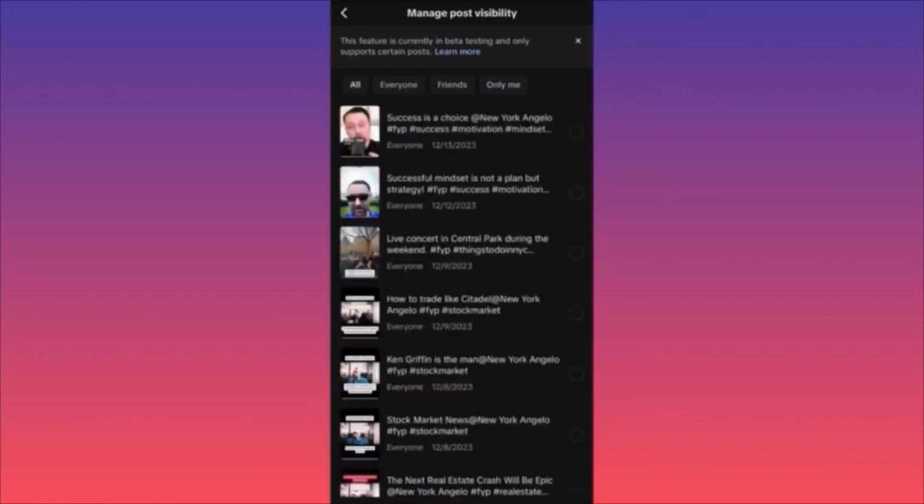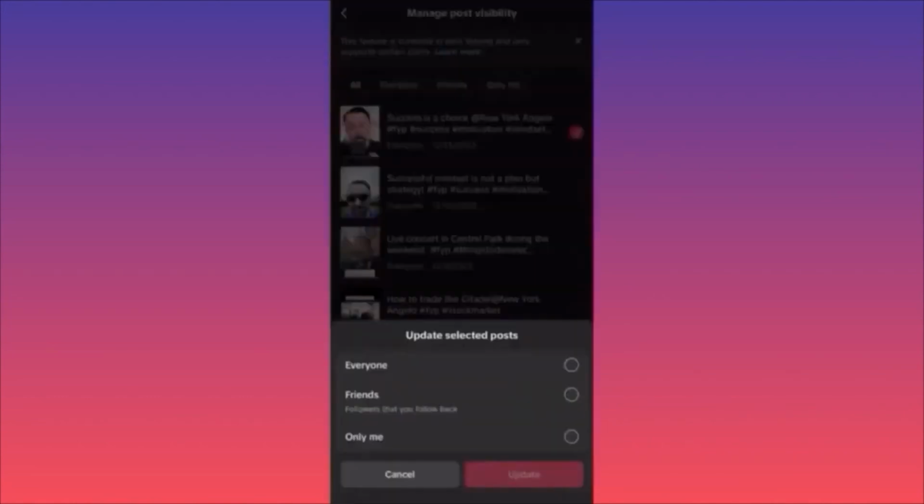Well, for example, let's say I want to change the visibility of this post over here. Then you want to click next. And this is how I can actually change the visibility of the post.